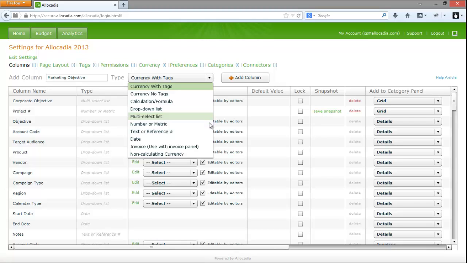Number or metric is a non-currency input column, such as account GL code or project ID. Text or reference number is a standard text input column. Date is a calendar date field. Dates cannot be manually input but must be selected from the calendar. Invoice is only for use with the invoice panel.